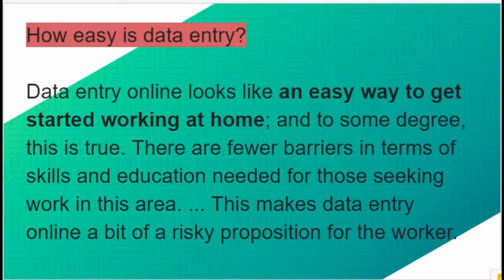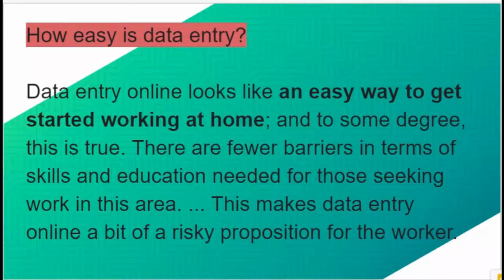How easy is data entry? Data entry online looks like an easy way to get started working at home, and to some degree this is true. There are fewer barriers in terms of skills and education needed for those seeking work in this area. This makes data entry online a bit of a risky proposition for the worker.